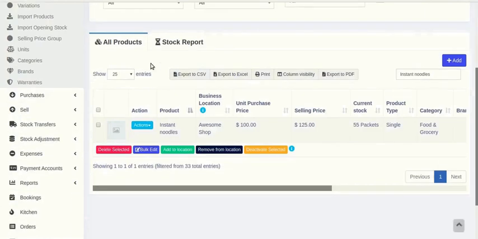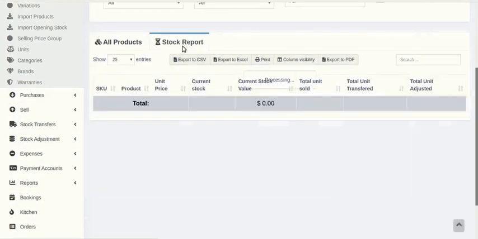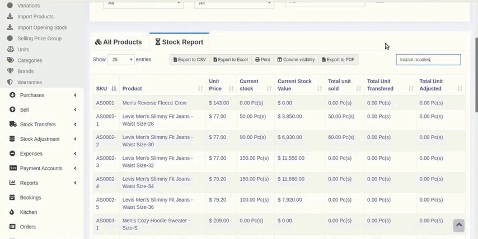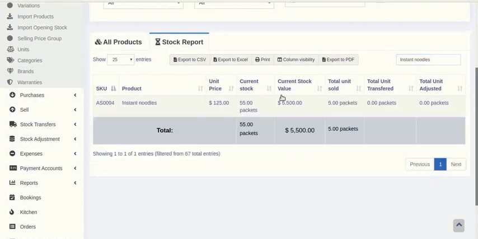I will go to the stock report once again, and I will search for this product, instant noodles. You can see the current stock available is 55. Stock value is this, and total units sold is showing only 5 packets here.